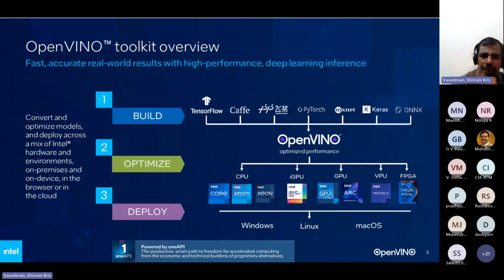Now we can build with any of these options like TensorFlow, Caffe, PyTorch, MXNet, Keras, ONNX, anything you can pick up, and OpenVINO supports it. You can convert and optimize models, and most importantly, you can optimize them for implementation and deployment on CPU, GPU, iGPU, which is nothing but Intel Iris Max series. For VPU, we've got something called Movidius. Jay can talk about it a little bit if needed, and FPGA also. So we provide you support for building, optimizing, and deploying. This is completely powered by oneAPI.